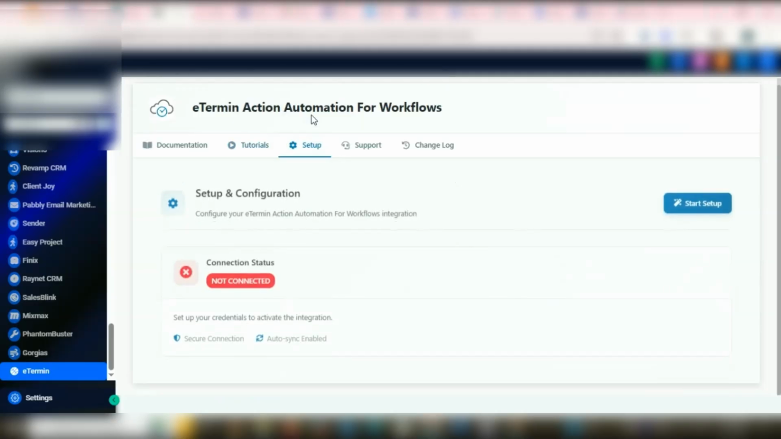We equally have the setup, which shows the status of the app. We notice that our app hasn't yet been connected, but no worries, we're going to walk you through how to connect and set up the app.